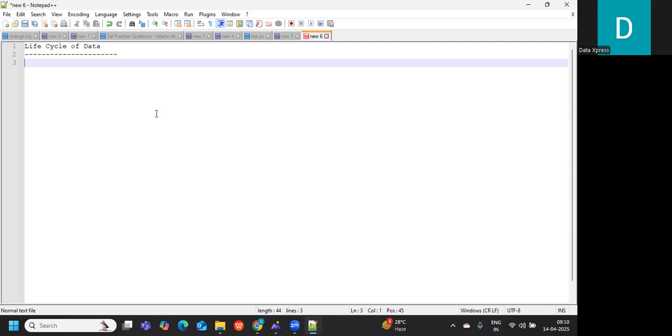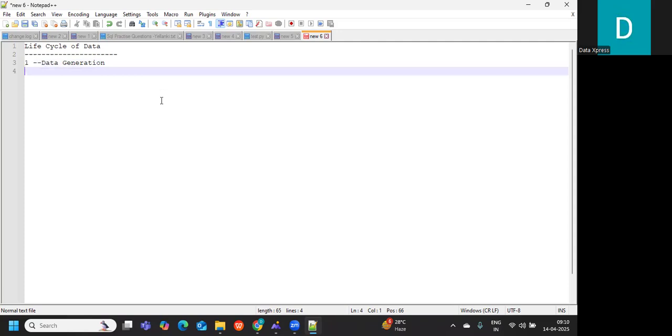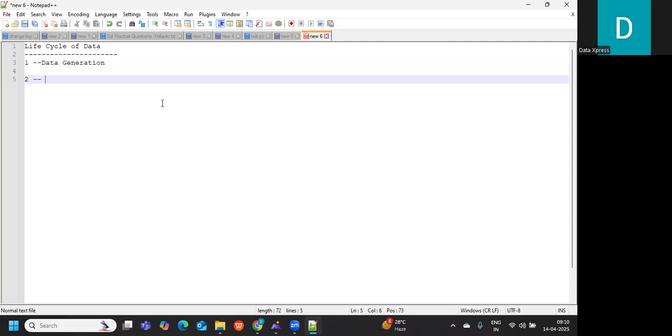Now we are talking about data. The first part of data is data generation, or how this data is getting generated. First we need to understand that. The second step in any data is data storage. Once the data is generated, we need to store that data somewhere. So that is the second part.